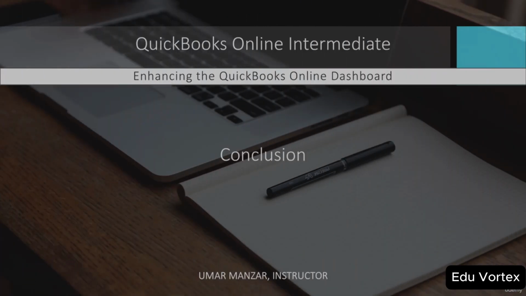By implementing these advanced customization and optimization techniques, you can transform your QBO dashboard into a powerful tool that enhances your business's efficiency, accuracy, and financial clarity. I hope these tips help you get the most out of QuickBooks Online.